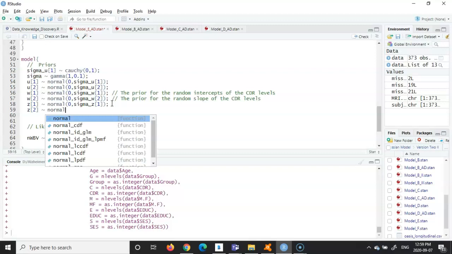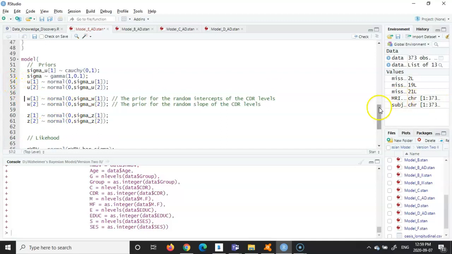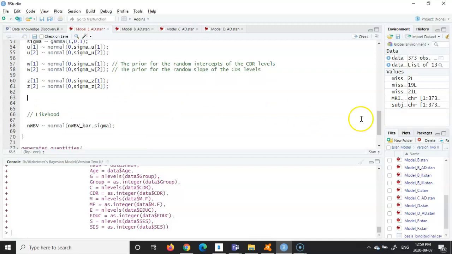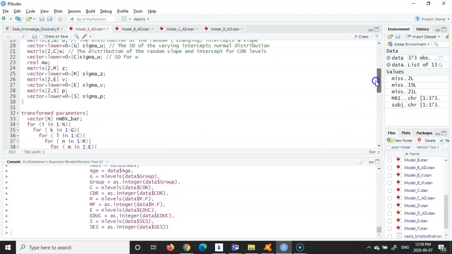I take it again as a normal, and it has to be centered again, and I call the standard deviation sigma Z, but it gets number index 2. Let me put them like this, to get some kind of spacing, so that they do not appear confusing. And also, another thing that we talked about is the different distribution as V.